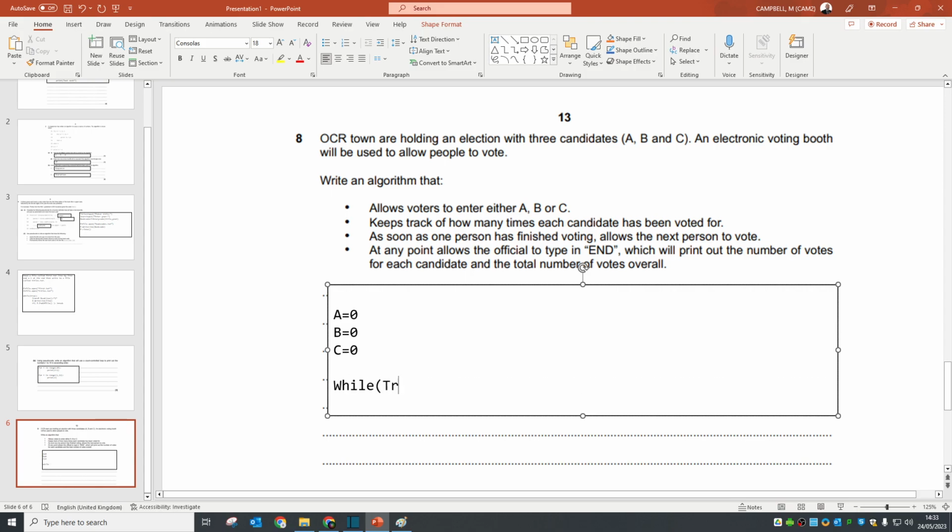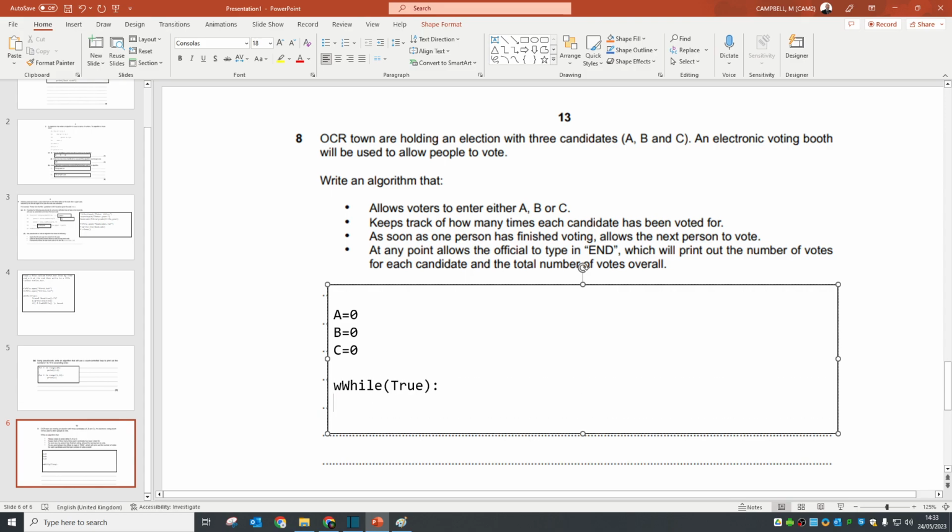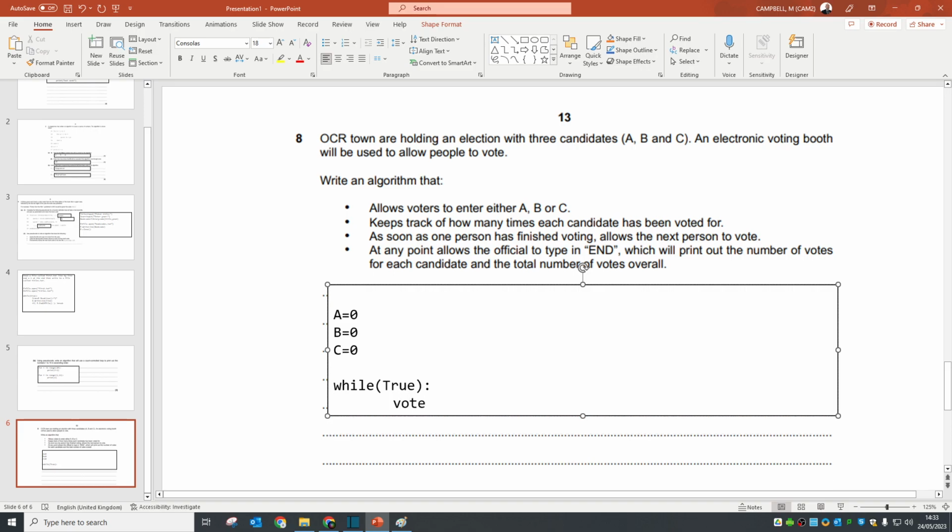You do a while true. That's our method that we use in our class because it's easier. We get someone to enter a vote. Vote equals input. Enter A or B or C.